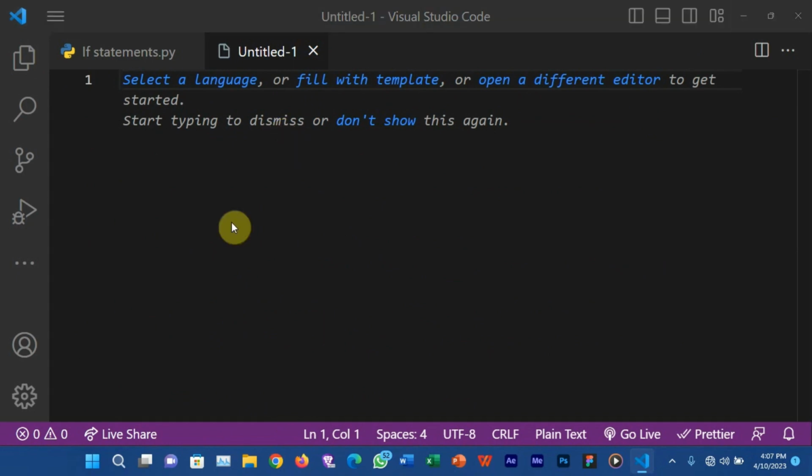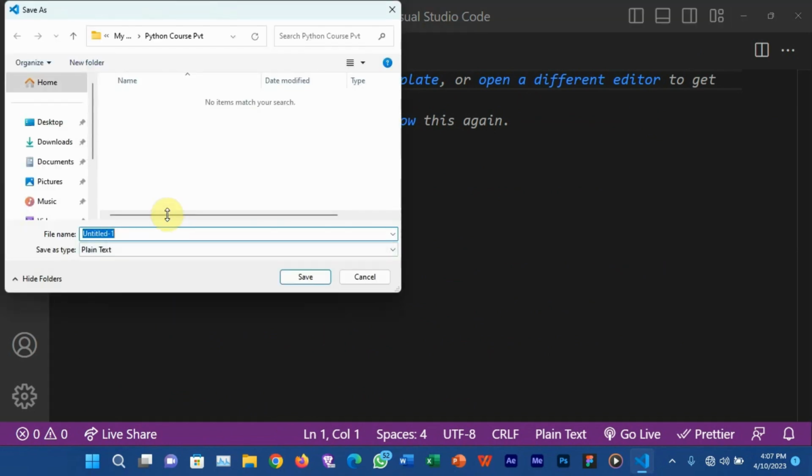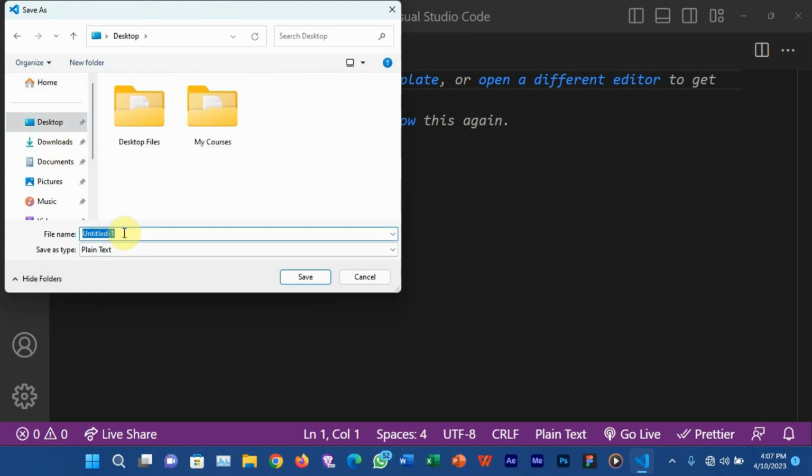Let me save this to my desktop, and then name it if_while_loop.py. That's the file extension for Python files.